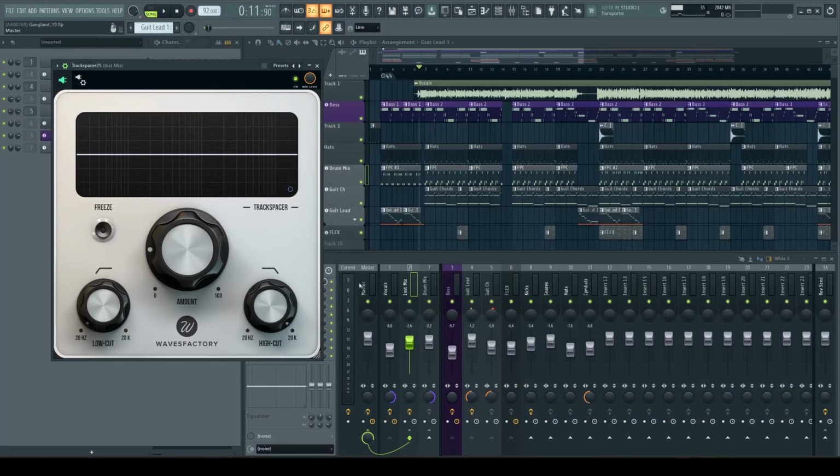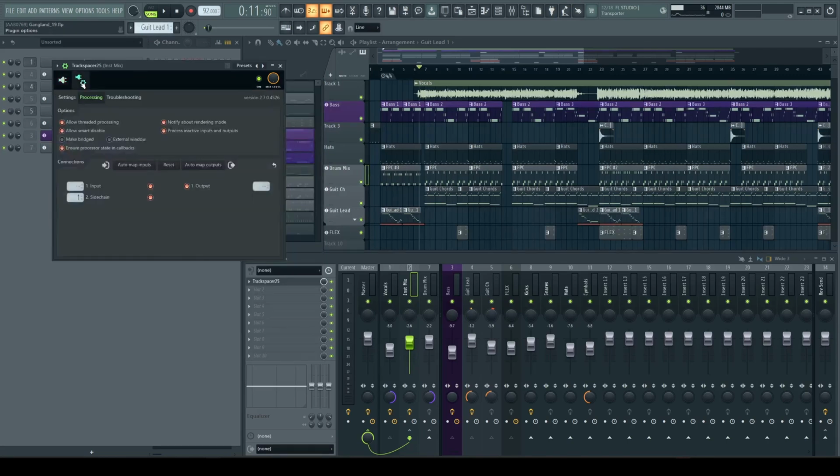Okay, but what I'm going to do is I'm going to turn this down. Now this has been routed into it using the sidechain here on the processing tab. You can see it says 1 is the sidechain. 1 happens to be vocals. If you right click here, you can select vocals.